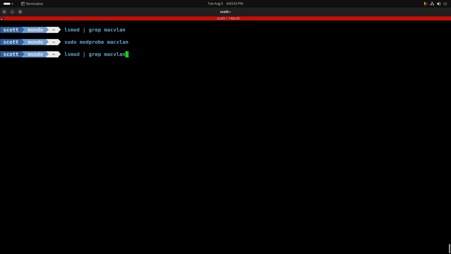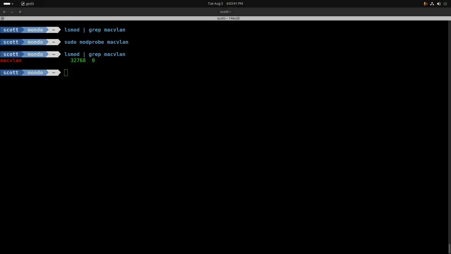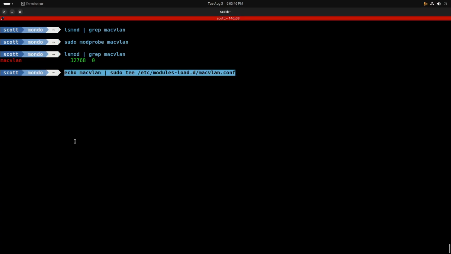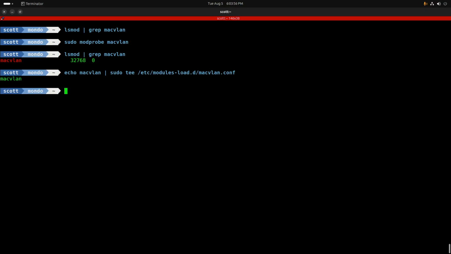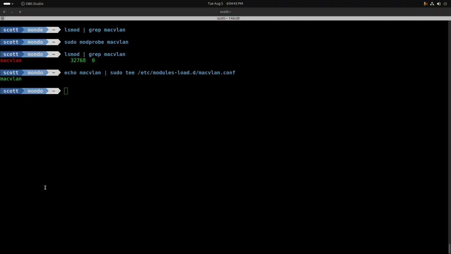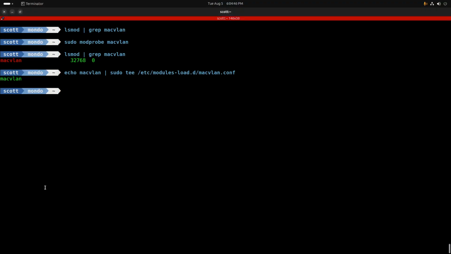And now when I go back and do an ls mod and grep for Mac VLAN, you can see here that the support has been loaded. However, if we reboot the server, that will not exist. So we also want to make that persistent by echoing Mac VLAN, and we're going to do a sudo tee into the modules file so that the Mac VLAN module is loaded the next time that we reboot. So the Mac VLAN module being loaded on your Incus server is a prerequisite for the Unifi OS container.